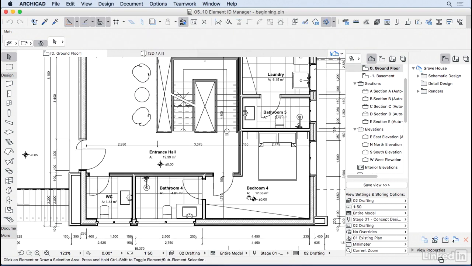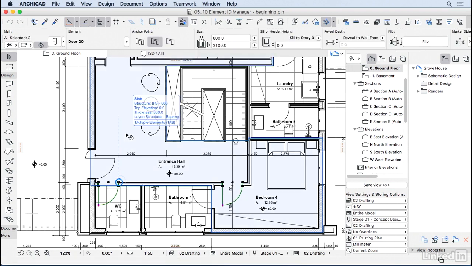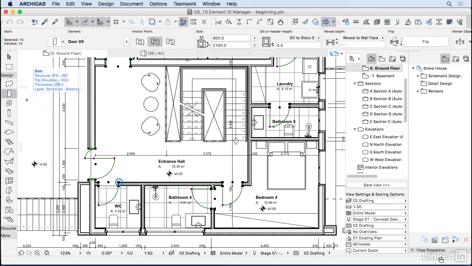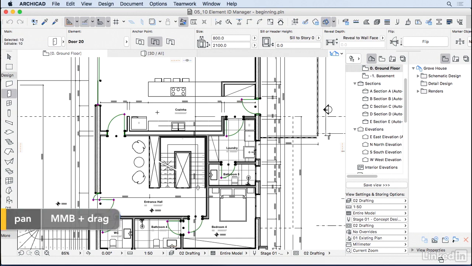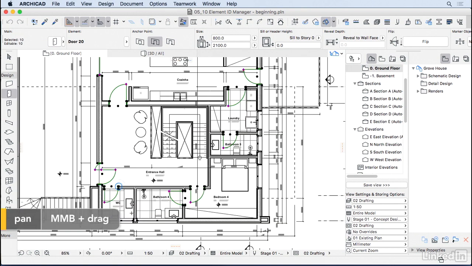So let's choose ArchiCAD to show us the ID for the doors. But instead of selecting them all, I'm going to go here to Doors and then Control A if you're in a Windows or Command A if you're in a Mac. And like this, we select all the doors that we have visible on this plan.